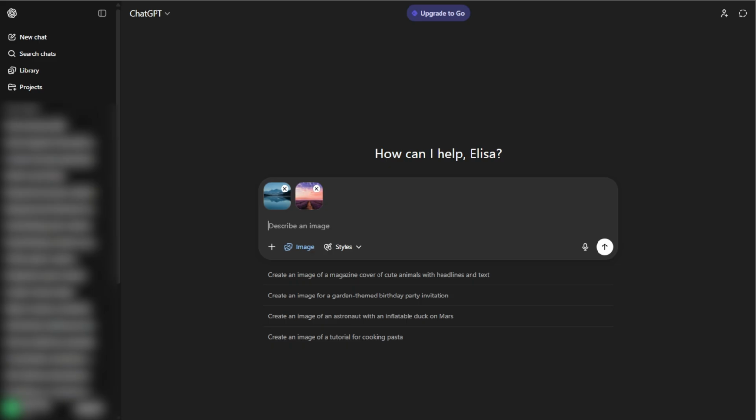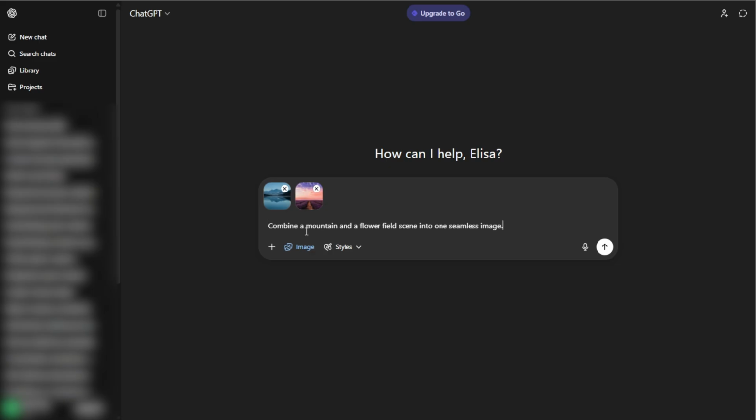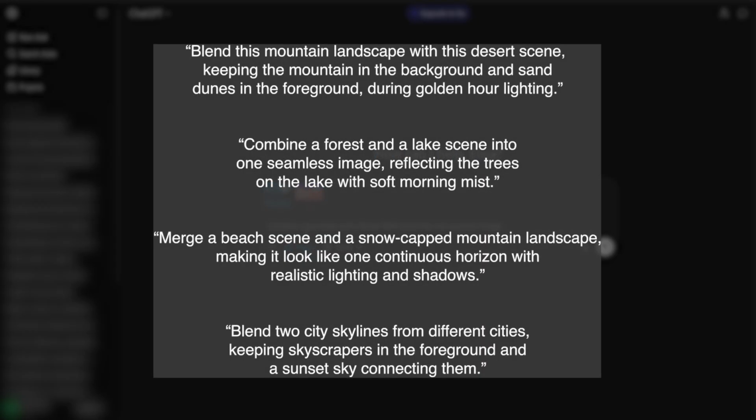Now we're going to write your prompt, and make sure to be very specific in describing how you want the landscapes to combine. Here are some good prompt examples. Here, you can include details such as which landscape is dominant, time of day or lighting conditions, mood like sunset, foggy, bright, mystical, and perspective like aerial, eye level, or panoramic. You can also mention styles like realistic, cinematic, or hyper-detailed for better results.